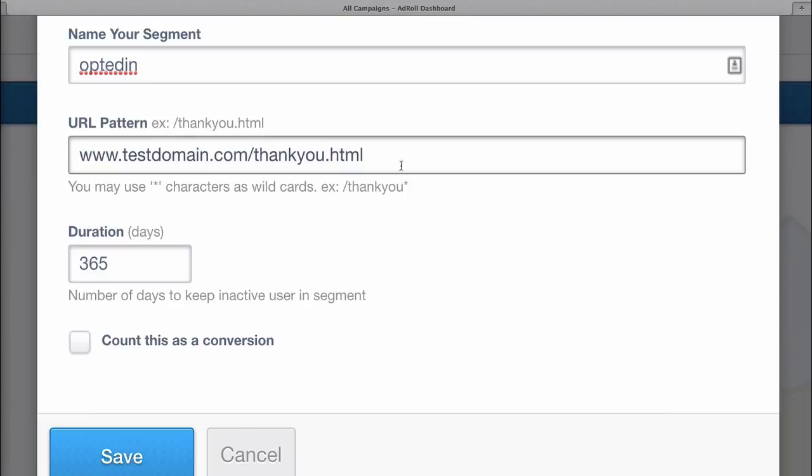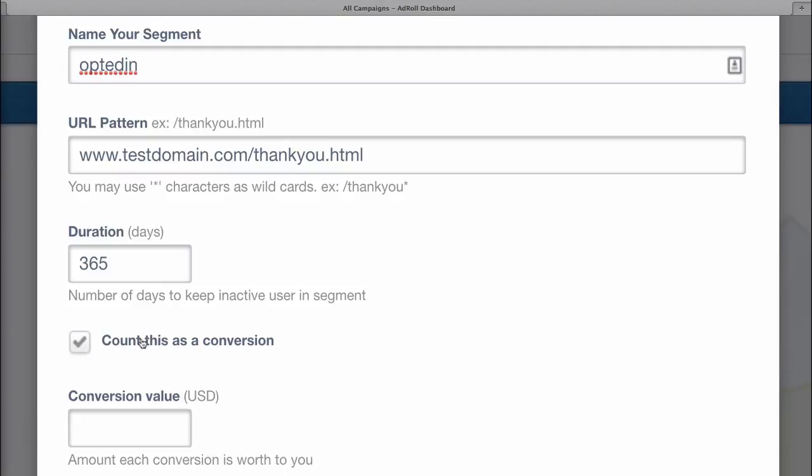We'll put in our thank you page here from our opt-in. We'll call it opted in, give it 365-day duration, and we'll also click count as conversion. Now, count as conversion is useful because AdRoll has a tracking system built into it, which will let us determine how well our ads are performing. I use third-party tracking because I like to just have it all in one spot, but you can also just use AdRoll for conversions as well.